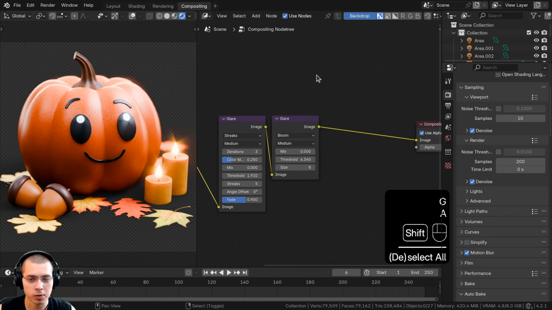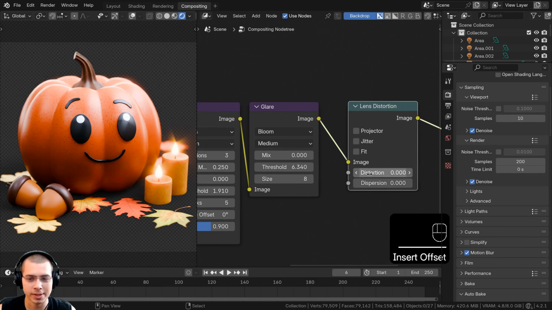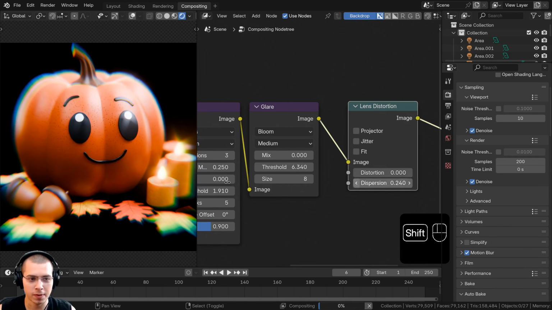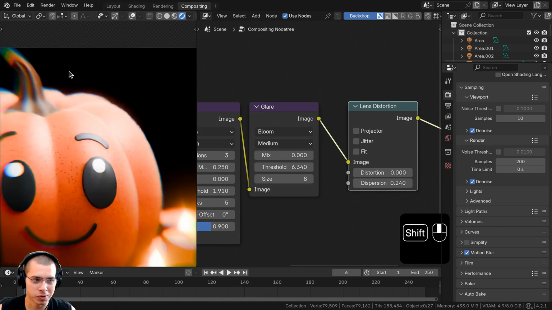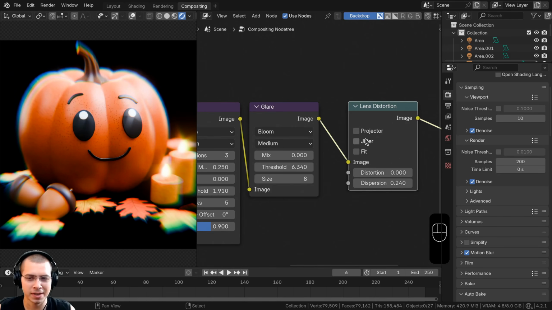There's also a bunch of other cool effects you could add. So for example, I could add the lens distortion, drop this here, and I could turn up this dispersion here, so you can see that's happening in real time. The lens distortion works really well for sci-fi scenes or space scenes. Not really good for this scene here, but it is a cool effect you can add to certain scenes.